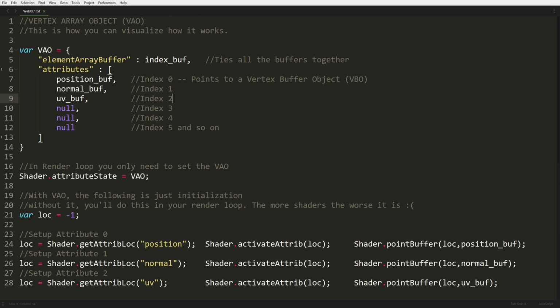This is not counting index. I forget the code for indexing, but I think there's an extra 2 steps, so it's 9 plus 2. It's 11 steps basically to set up your shader with all the buffers that you're using, and doing that in the render loop kind of sucks.